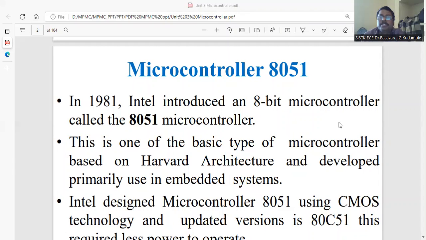Let me discuss the Intel 8051 microcontroller. Micro means small size, controller means it is basically going to be used for control functions, especially in industry. In 1981, Intel introduced an 8-bit microcontroller called the 8051 microcontroller. This is one of the basic types of microcontroller.